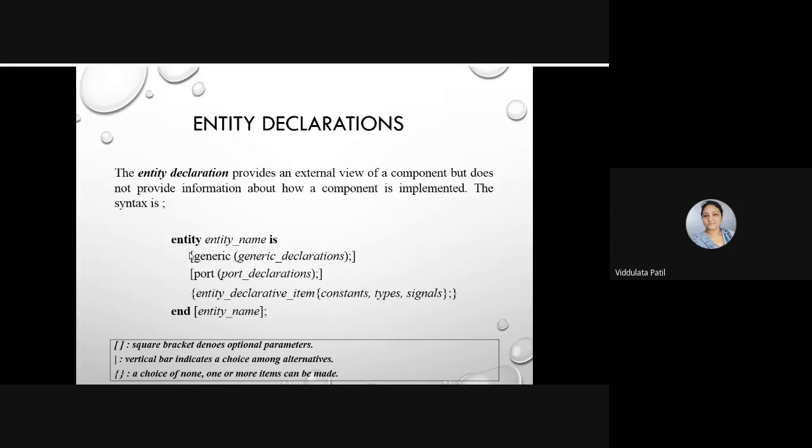Whatever is written in square brackets is the optional part, and whatever is present in curly brackets is a choice of none, so mostly that part is not available. So this is the syntax for the entity declaration part.